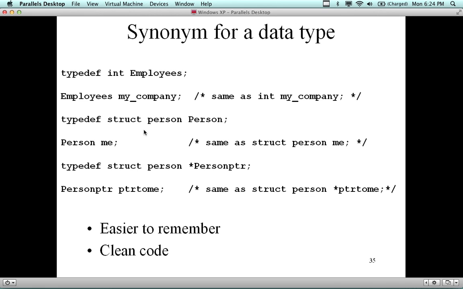Same concept. We also have synonyms for data types, which are the typedef integer employees. That means rename integer to employees. Well, actually, it's not really a rename. It's type-defined. You're defining a new type, which means integer is still around, but so is employees, and employees means integer. It's like the same name, which is kind of confusing. We don't have typedefs in Java either. Easier to remember, cleaner code. Yeah.